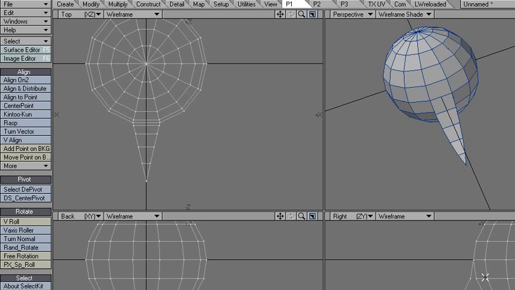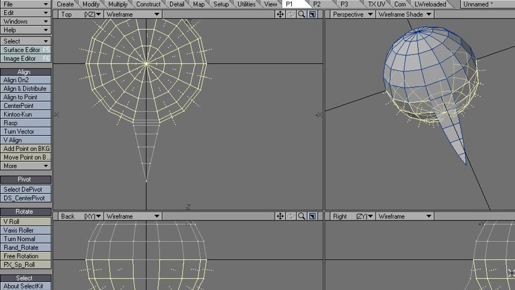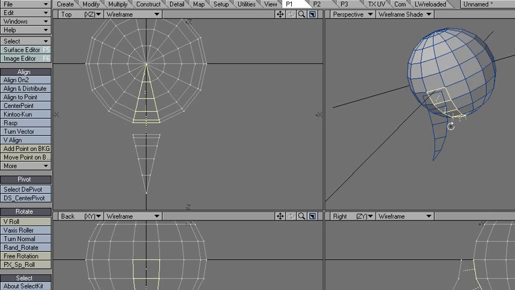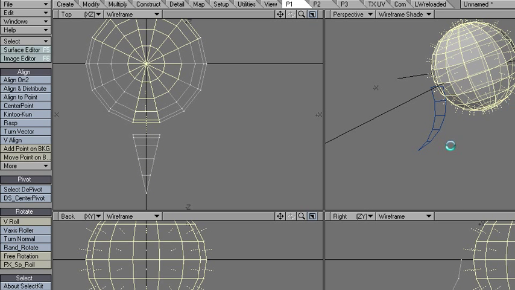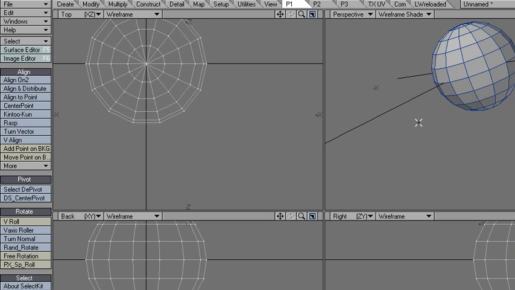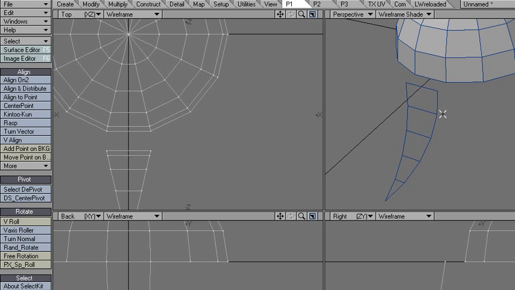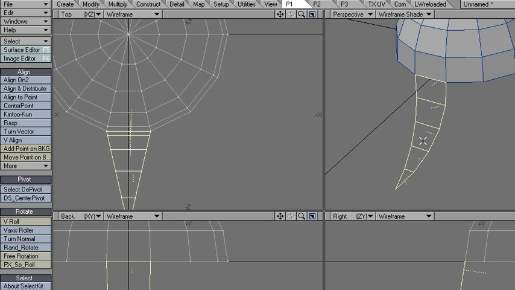Now we don't need these polys anymore. Well, actually, yeah, we do. Excuse me, because I need to have this for this object for later. So anyway, let's just delete this and snap it, flip.